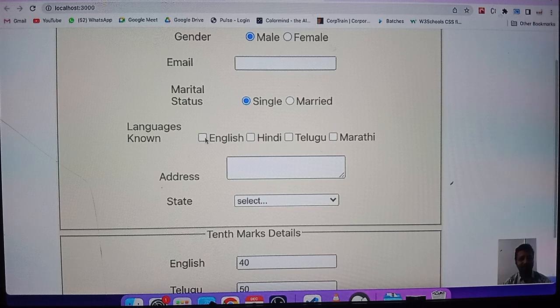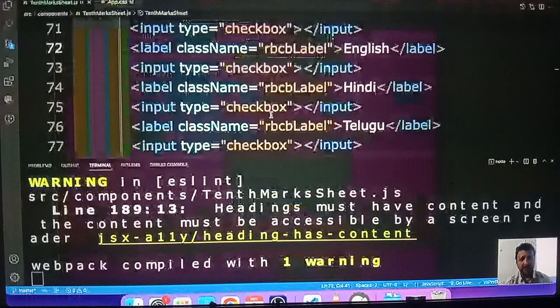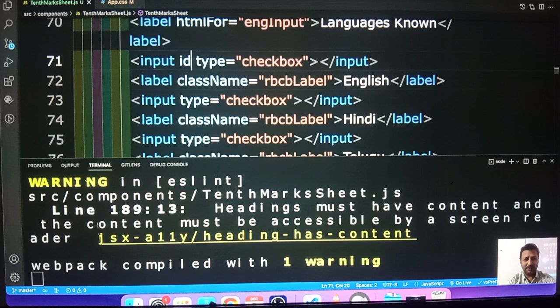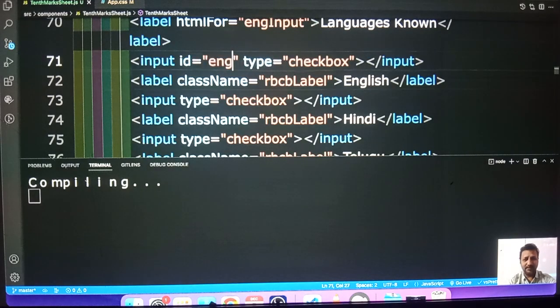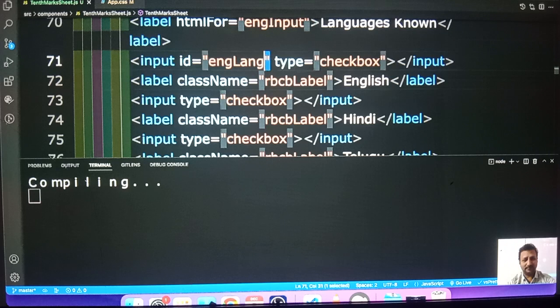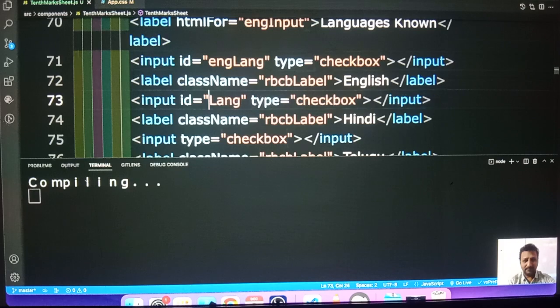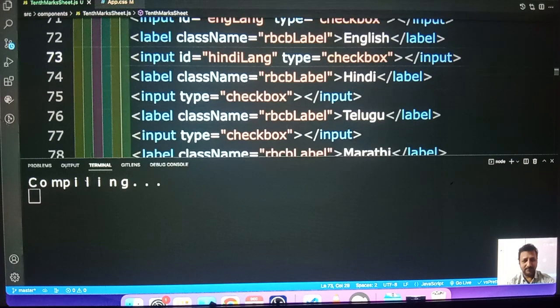Now I have this, but if I click on this, it is not selecting. Why? HTML for we have to use it. Now what I will do, I am just giving the IDs to it. The ID equal to English language. Then here Hindi language. Then here Telugu language.